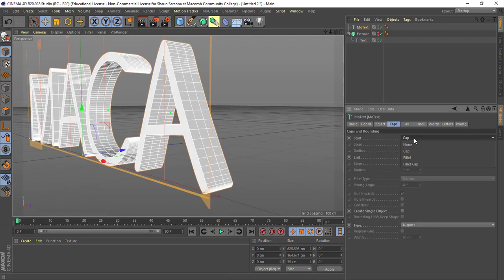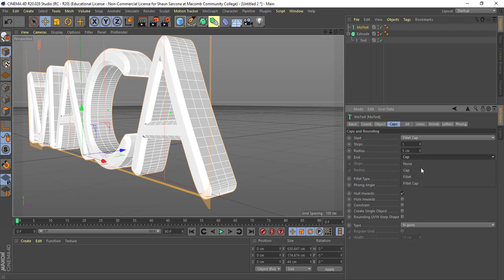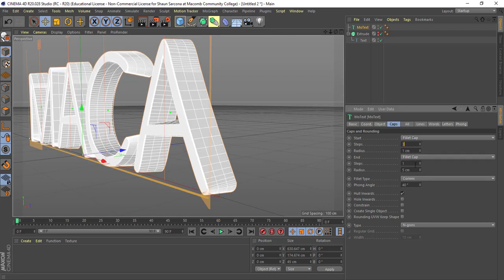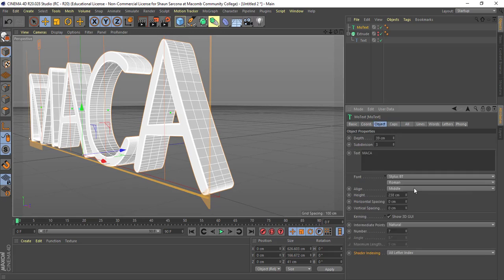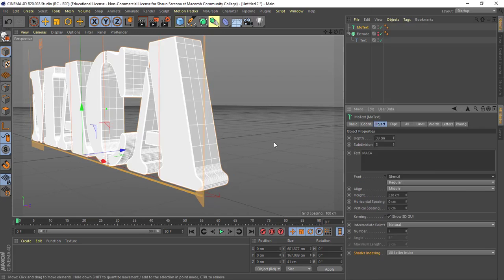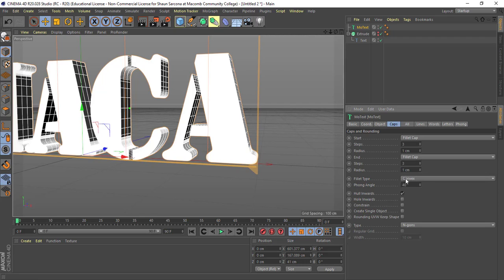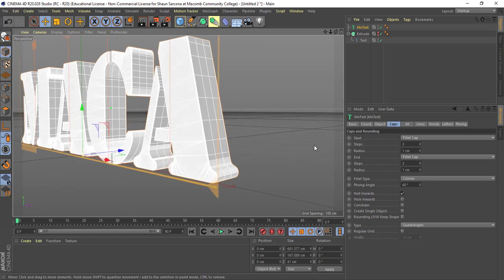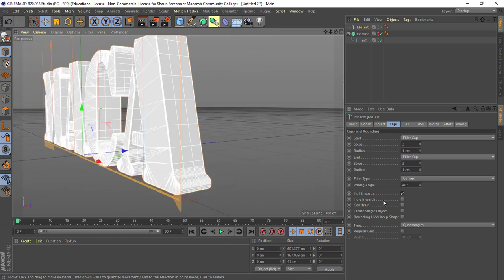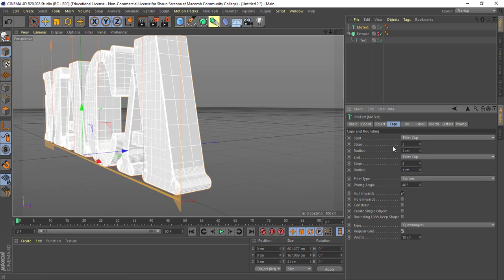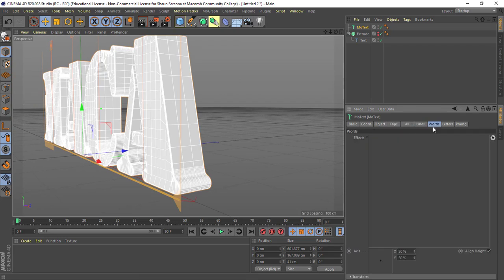And I'm going to go to my start point, and again we have those same things. Fillet caps, let's say 1 and 3, just like before. Let me pick a different font too, I really don't care for this font. I'll go with stencil, it's cool. Again, we have the height, we have horizontal spacing, that's the stuff we did, there we go. Okay, so we have the same thing, so fillet type, all the same ones. Hull inwards, constrain, create single object, rounding, and so on, regular grid. You see it's hard to see from there, so you turn the camera a little bit, and we get that same option.